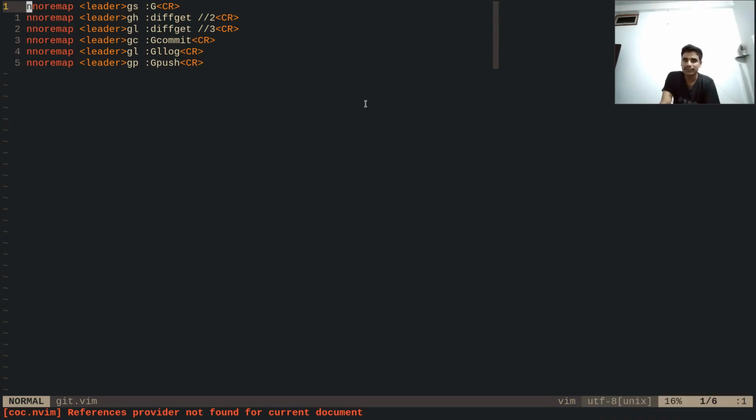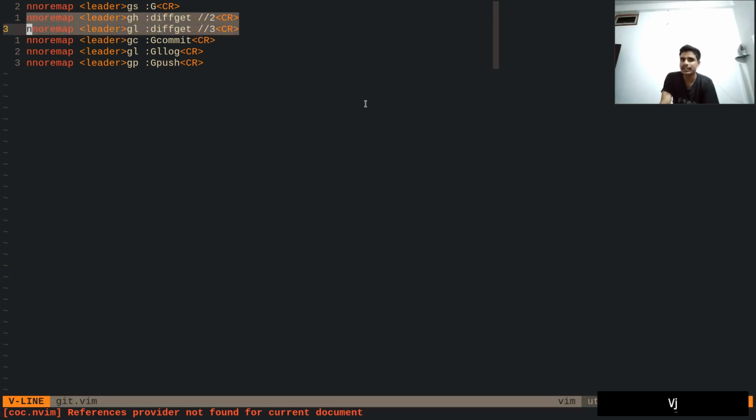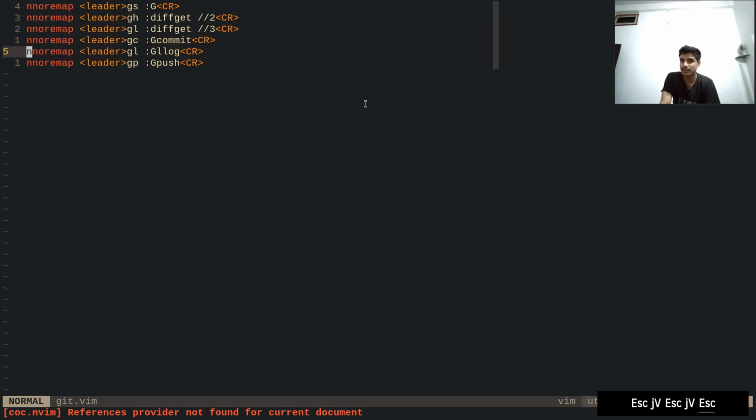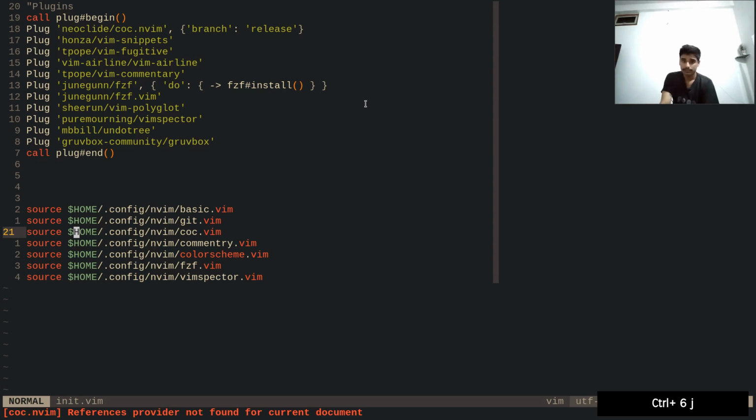Leader gs for git status, gh and gl, these are for merge conflicts and things, gc for commit, gl for log, gp for push, and yes, commentary.